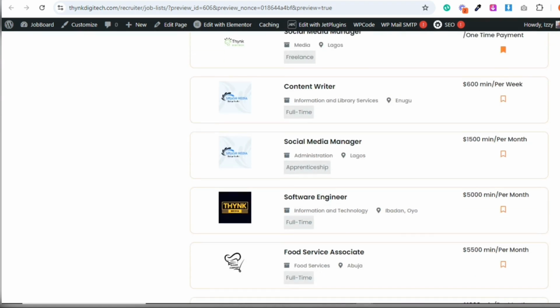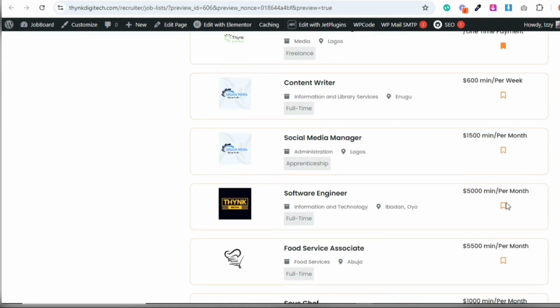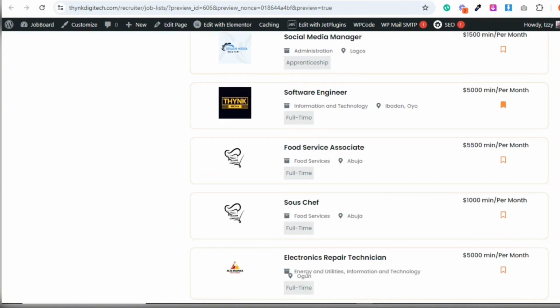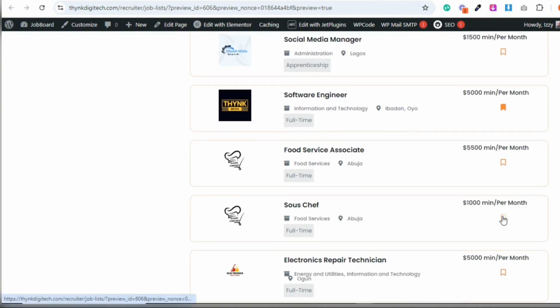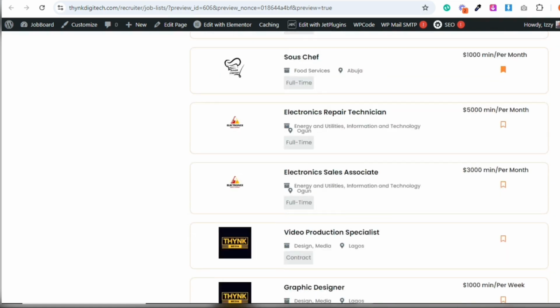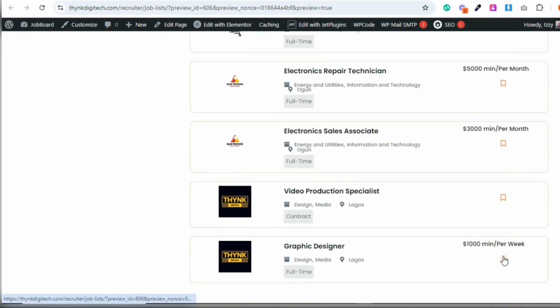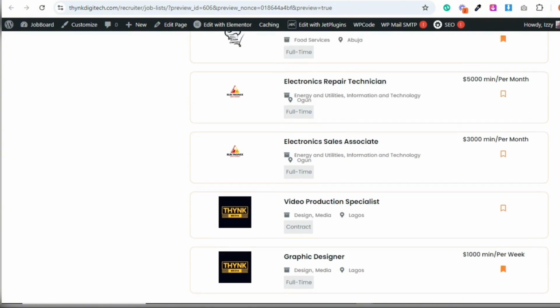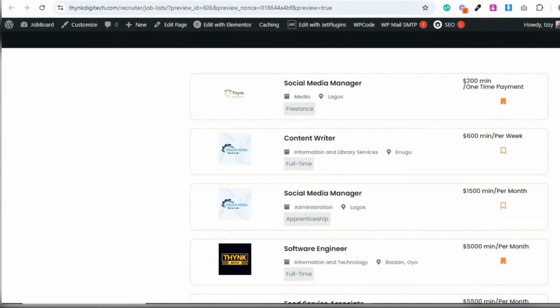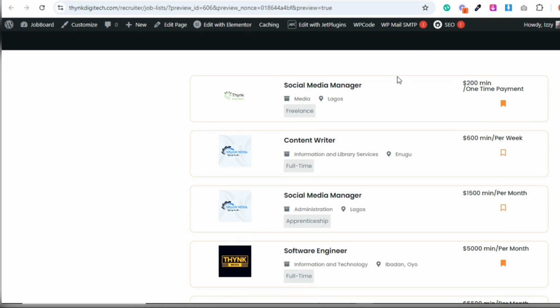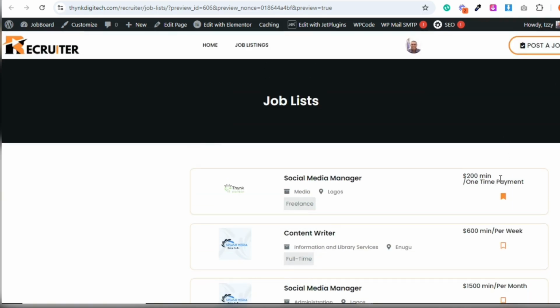So now I'm just going to add other jobs to favorite or save them, bookmark them. So this from different companies, I'm going to bookmark this, then bookmark this one that's per week as well. So now this signifies that they've been added to the store. What we're going to do next is how to display the user saved item on the user's profile page.